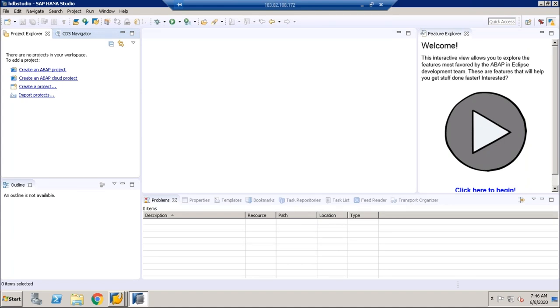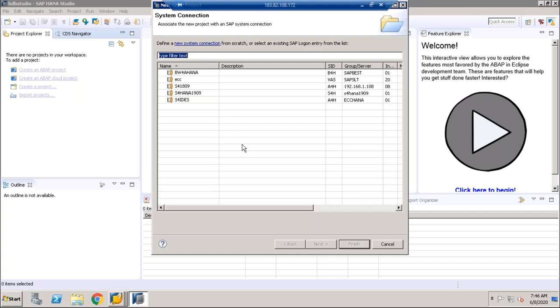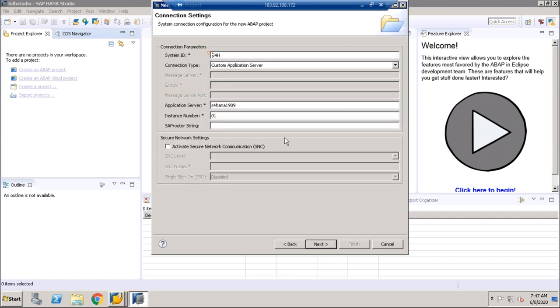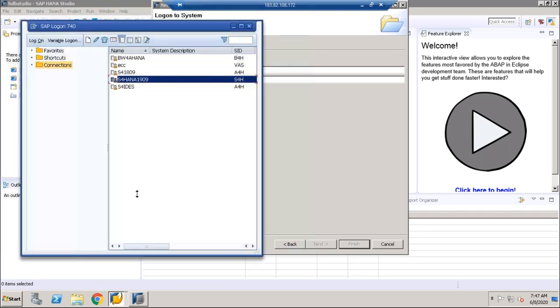Now we need to go for this ABAP project. The moment you select ABAP project, it will ask you which server you want to log in to. We have created the package in the S/4HANA 1909 system, so let's select that first. First and foremost, we need to set the server. Next, I need the logon details.